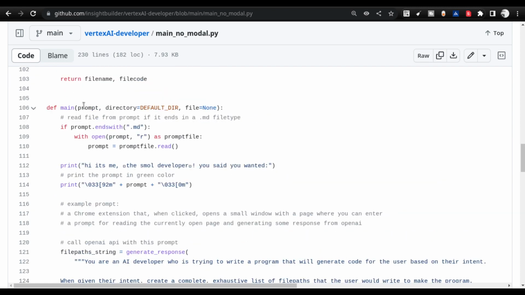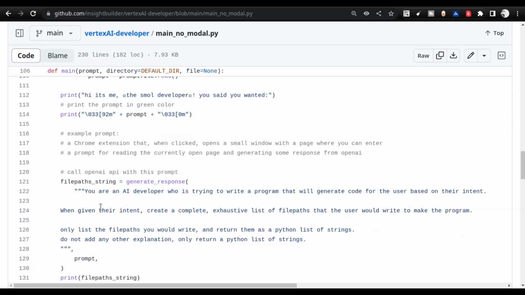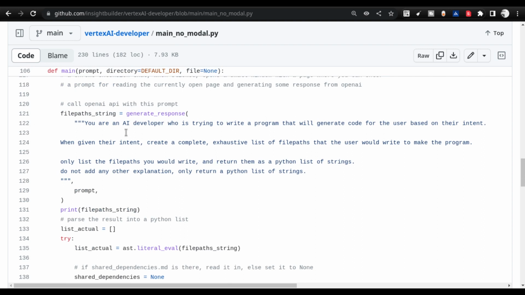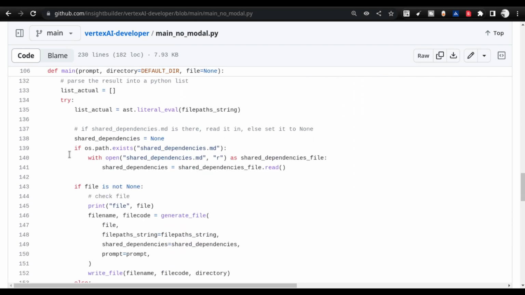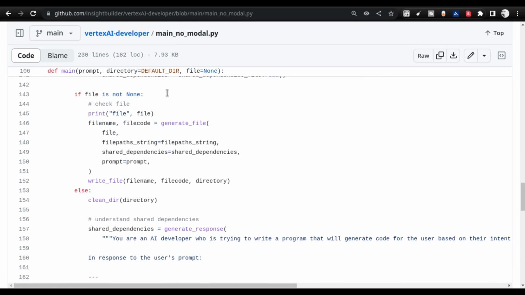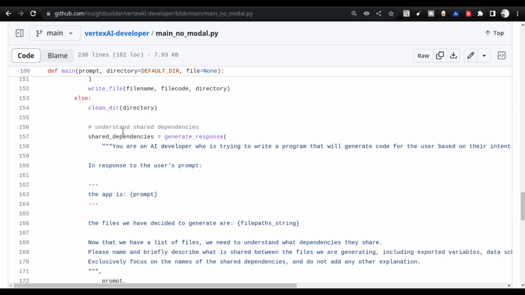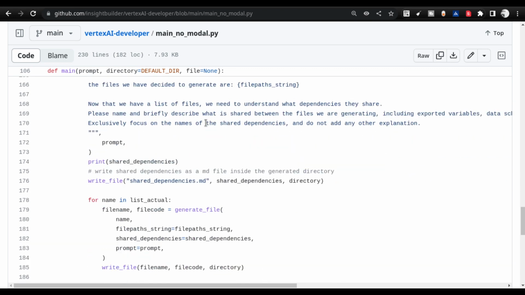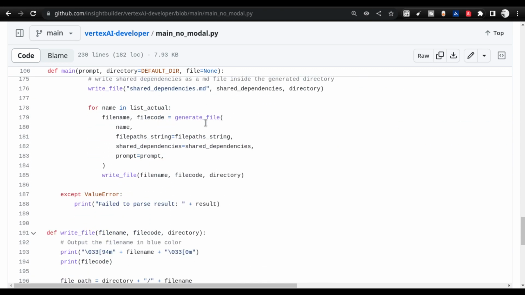And in the main prompt, you can see that it can look at the file paths, and it can start working on generating the dependencies, and it can work on generating the code and writing the file. You see this happens in this location. And if you want to clean the directory, then you can call the clean directory function. So this is what is happening. It's a straightforward Python script.